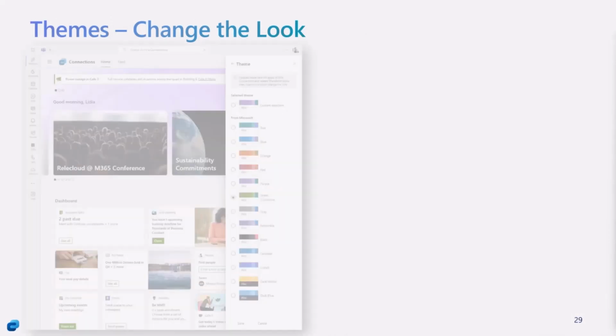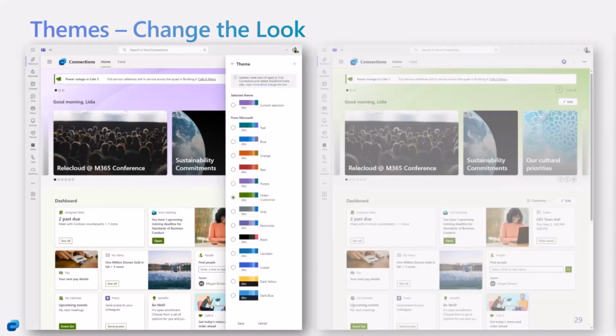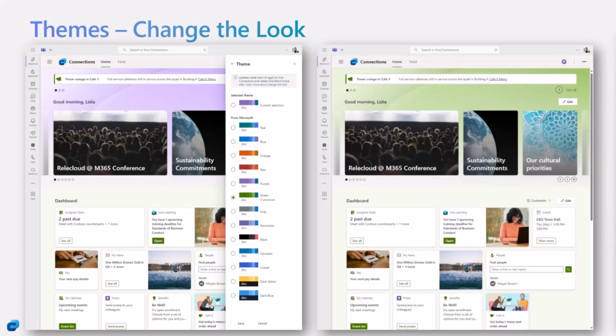Now, we are rolling out a lot of new capabilities as well. We talked about the themes within this spring. The themes are there to make the Viva Connection reflect the branding of the company or the branding of the division. So you can easily adjust the experience and adjust not just the background picture, but also the theme color, which is visible within the icons and within the buttons. So that's always visible in here.